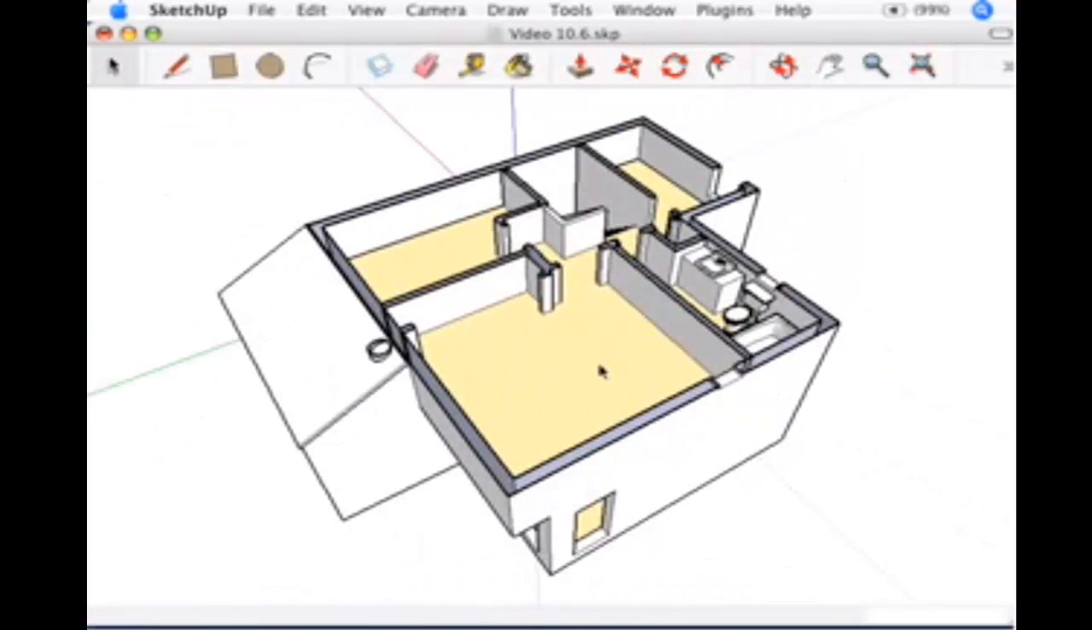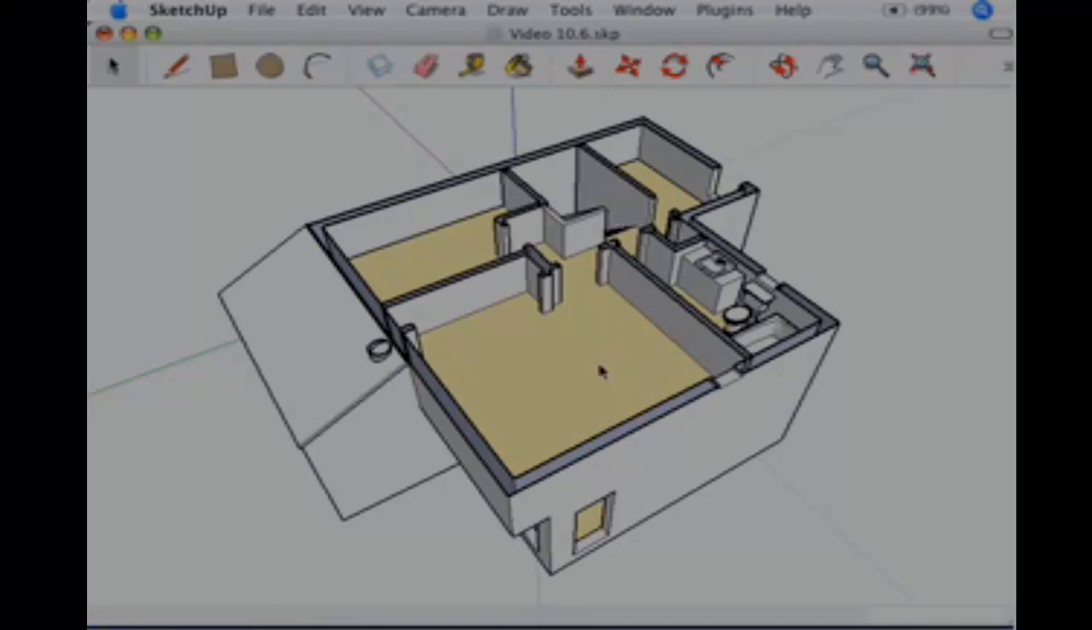Let's see if there's anything else that I forgot to cover in this section. Nope. I believe that is exactly what I wanted to talk about. Okay. That concludes the video on adding section planes to your model for Chapter 10 of Google SketchUp for Dummies.